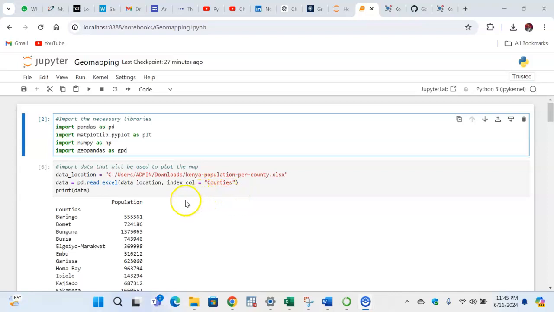So hello, in this video we're going to tackle how to do geomapping. Mostly you see maps in textbooks and you wonder how they are drawn. So today we're going to plot maps using Python, and you'll allow me to pre-code this. I had run the code before and confirmed all the errors were out before recording this. So let's go step by step.